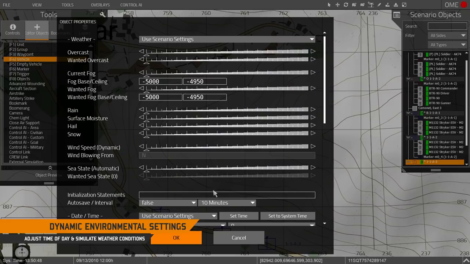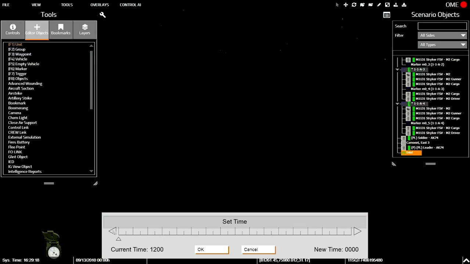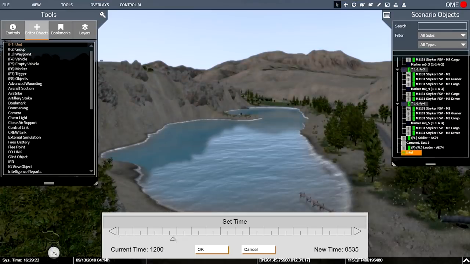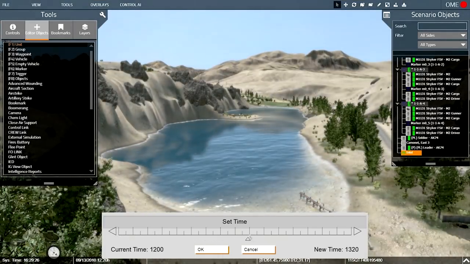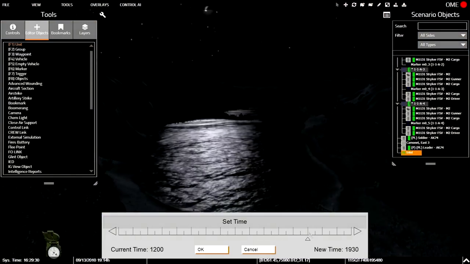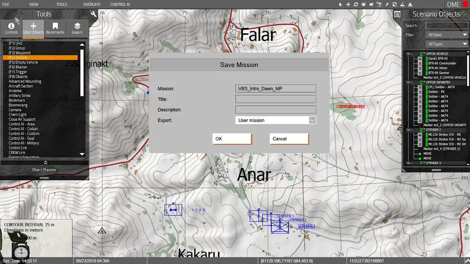VBS3 provides a wide range of accurate environmental options. We can set the time and date, weather, sea states, and more using the comprehensive scenario settings interface. For our sample scenario, we'll set the time to start just before dawn.